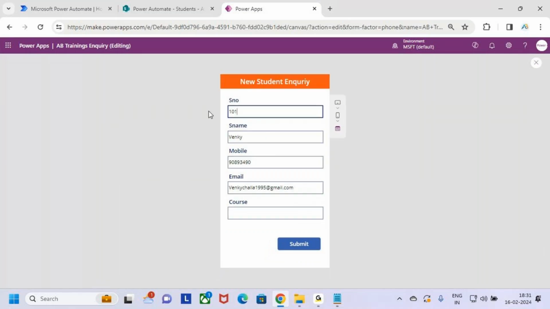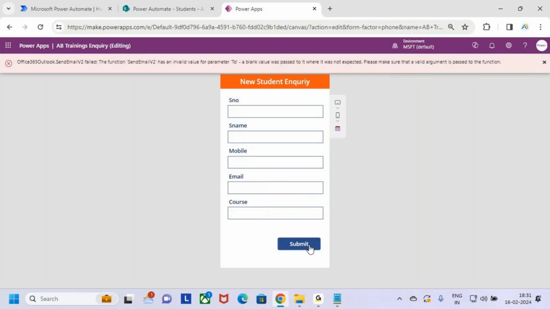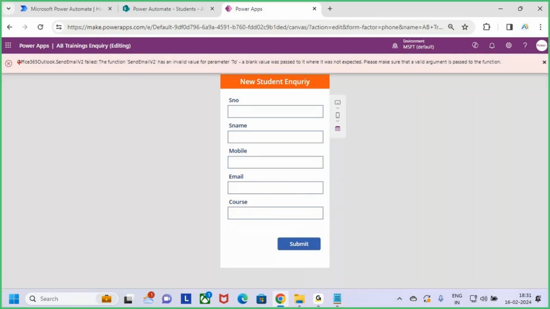Now try to understand. I'm going to enter the student ID as 101, student name as Venki, some random mobile number, and this is the email. To whatever email I'm entering here, I want to send one email, one message. What's the course? Let's say the course I'm entering here is Power Apps.